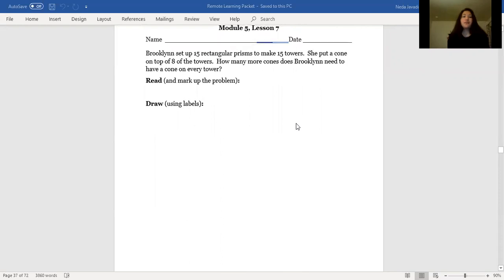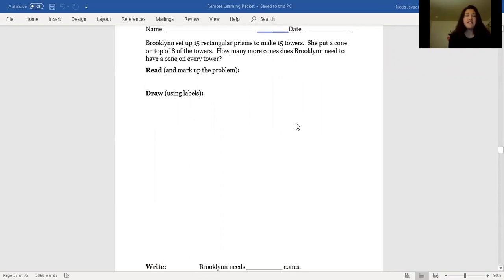1, 2. Brooklyn set up 15 rectangular prisms to make 15 towers. She put a cone on top of 8 of the towers. How many more cones does Brooklyn need to have a cone on every tower?